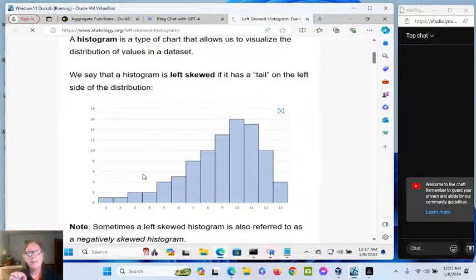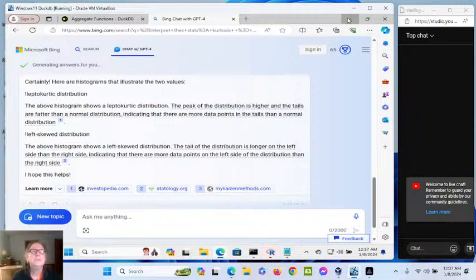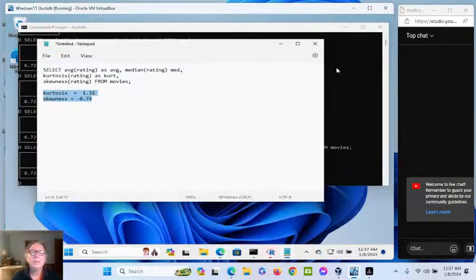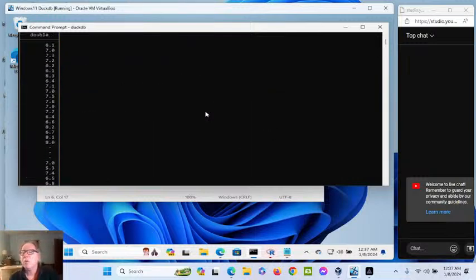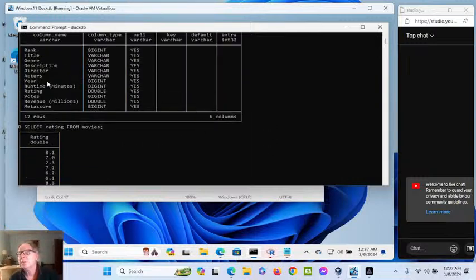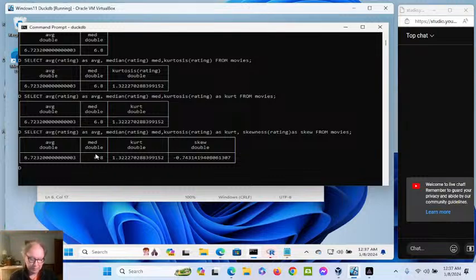Interesting. Okay. Very good. And what about the left skewness here? Okay, so I think it's also a negative skew. Negative skew tells us that the tail is going to be to the left. All right, very good.